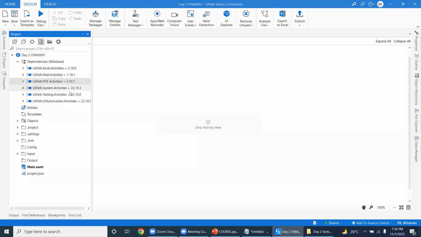If you see here, the PDF package is installed, right? That means these packages are specific to the project, not for UiPath Studio. You have to keep that in mind. Once you install the PDF packages, if you take a new process, those activities will not appear, because these are all specific to the project level.